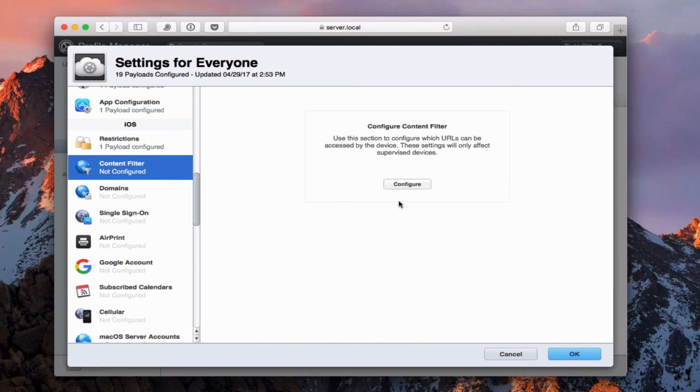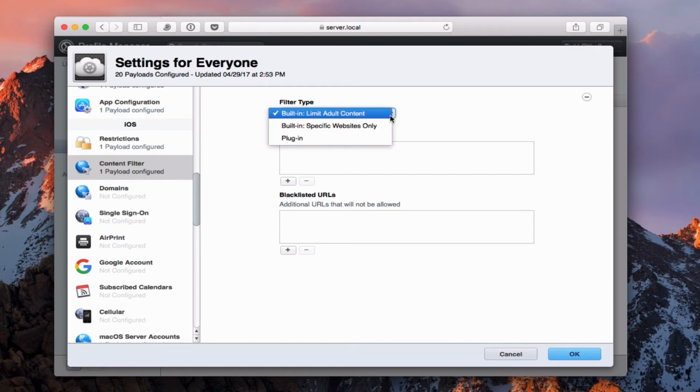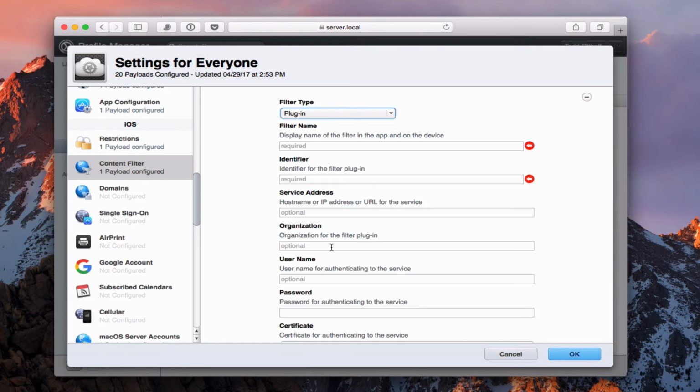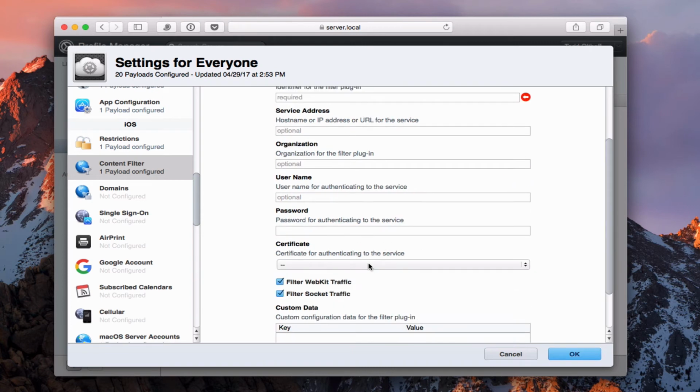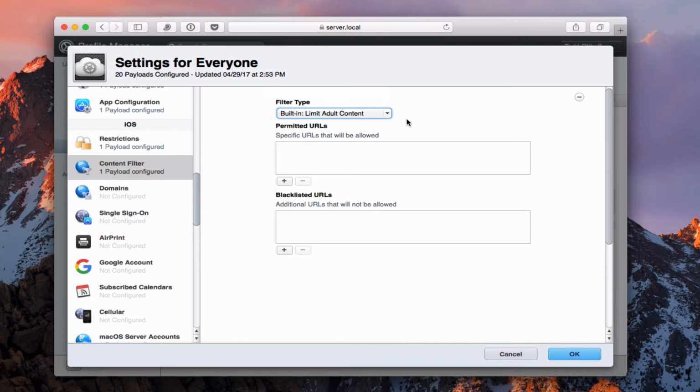There is a content filter that's built into iOS where I can use the built-in limit adult content. I can say specific websites only, and that means I can then tell it which websites I will allow users to go to. So again, if you've got kids, you can just limit the websites to certain ones that you want. I can also add a plugin. If I've got a particular filter or plugin that I want to set up, I can put that in here too to do my content filtering. So again, it's really a nice way to be able to manage devices, especially if you've got kids or in a school or something like that.